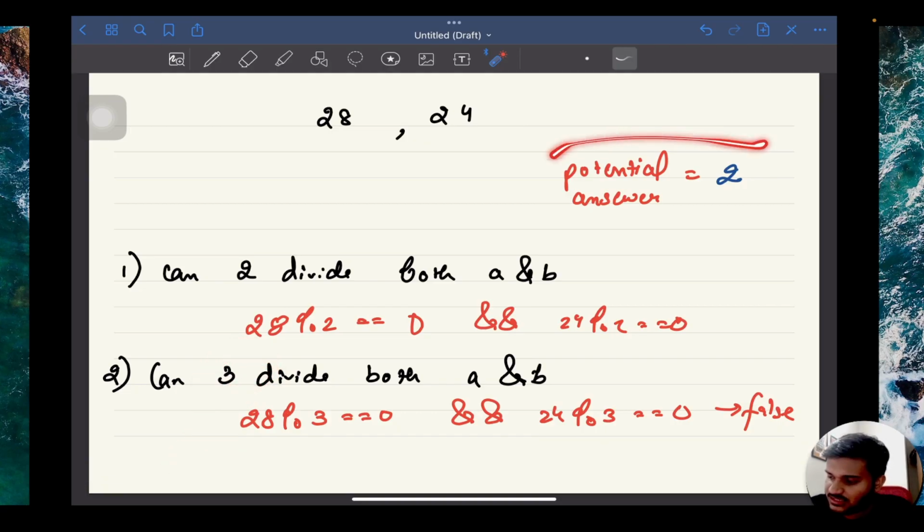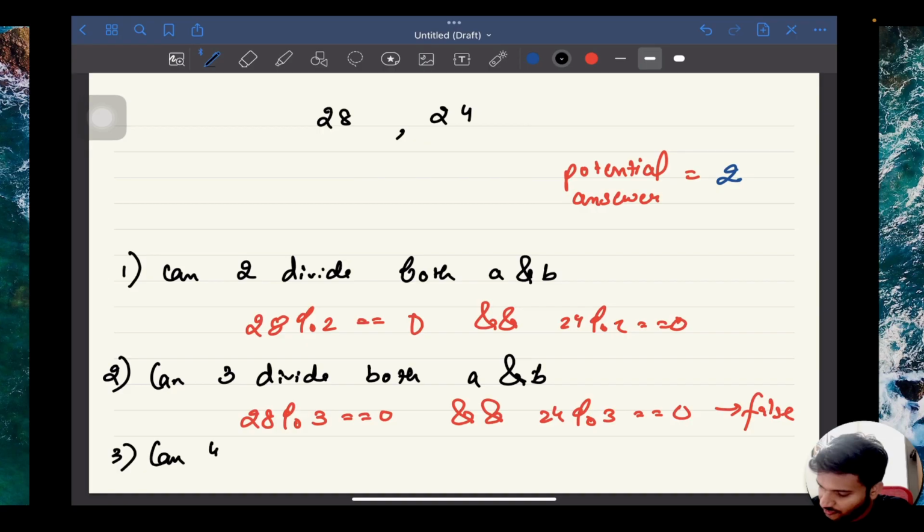So 3 cannot be our potential answer. Our potential answer is still 2. And again, I'm going to find something bigger than 2. So 3 is not the answer. How about we try with 4? Can 4 divide both A and B? How will you check it?